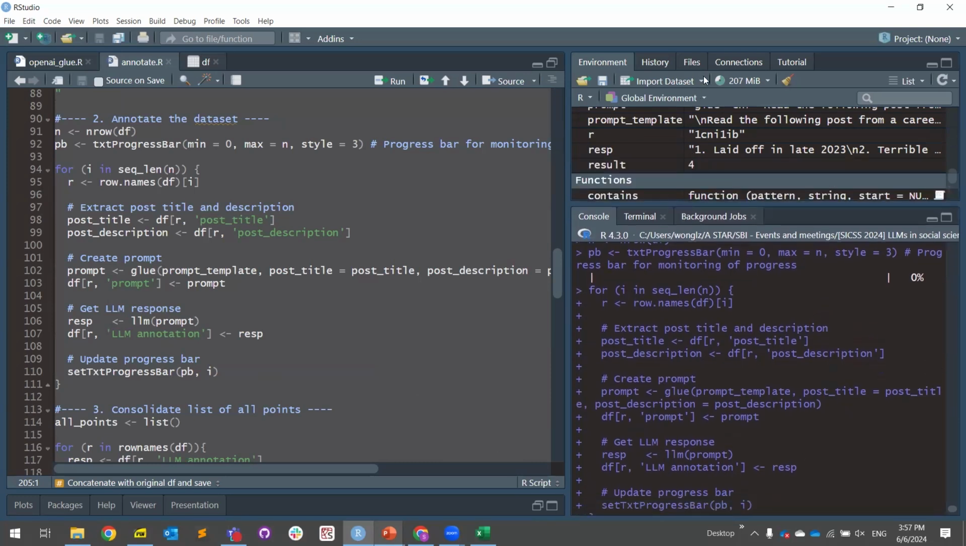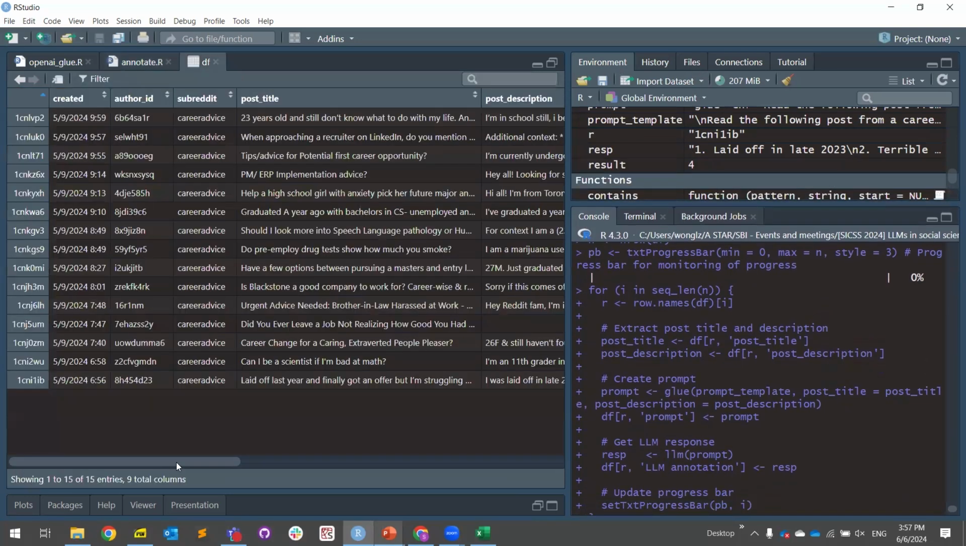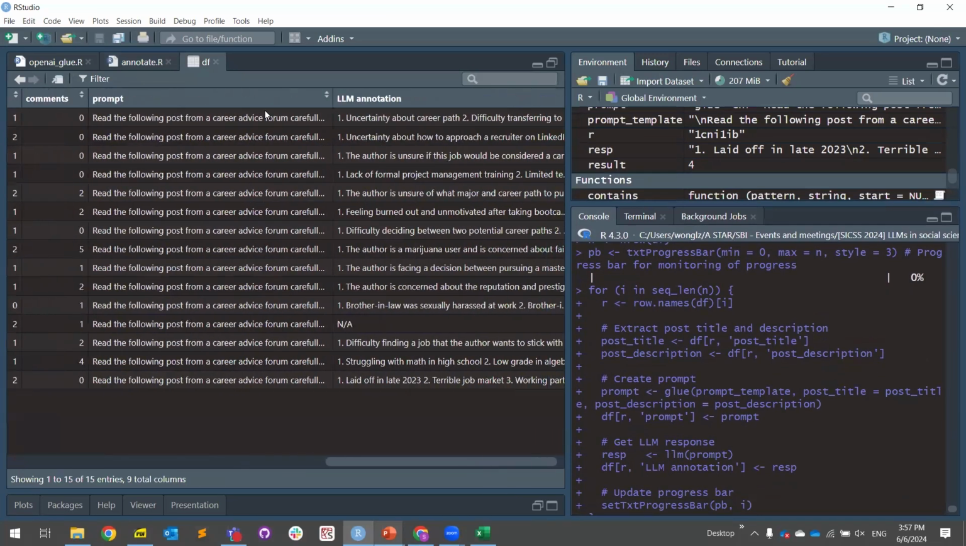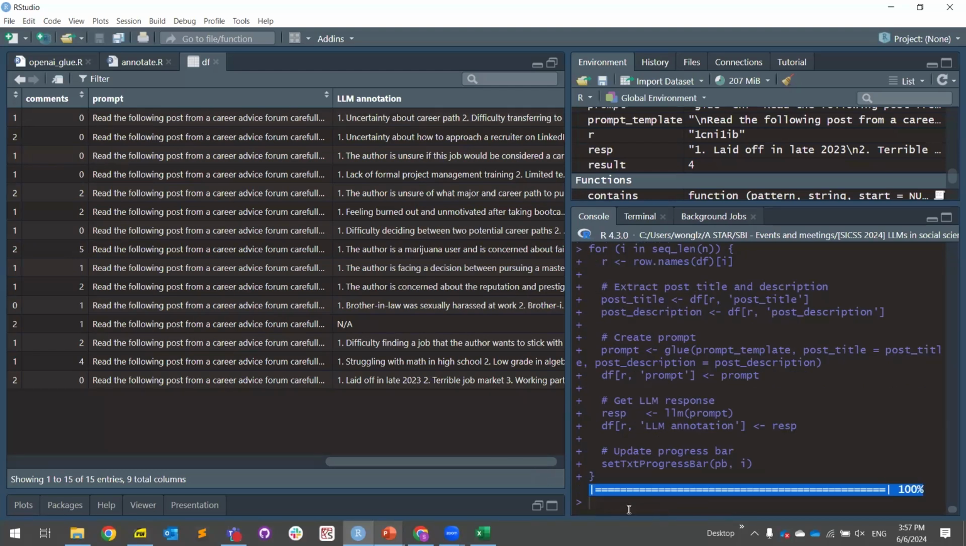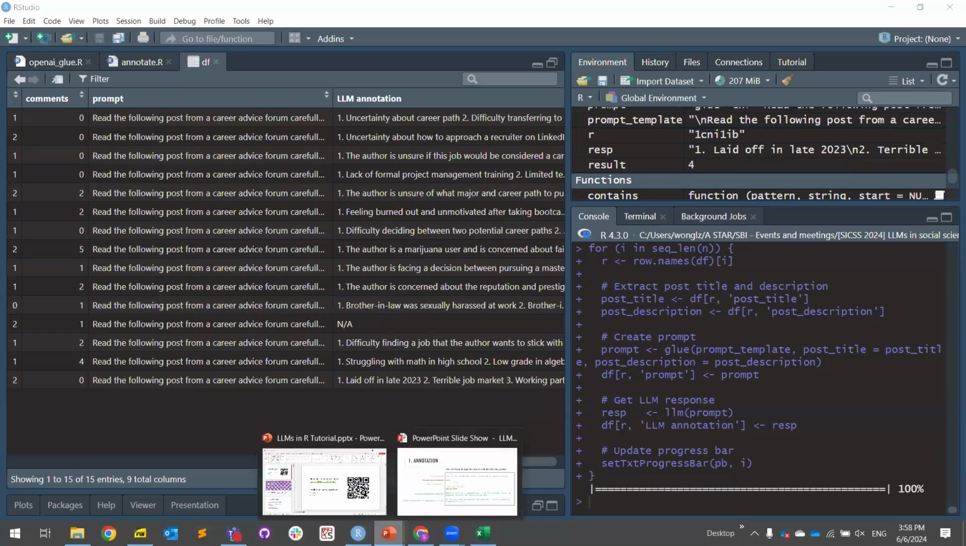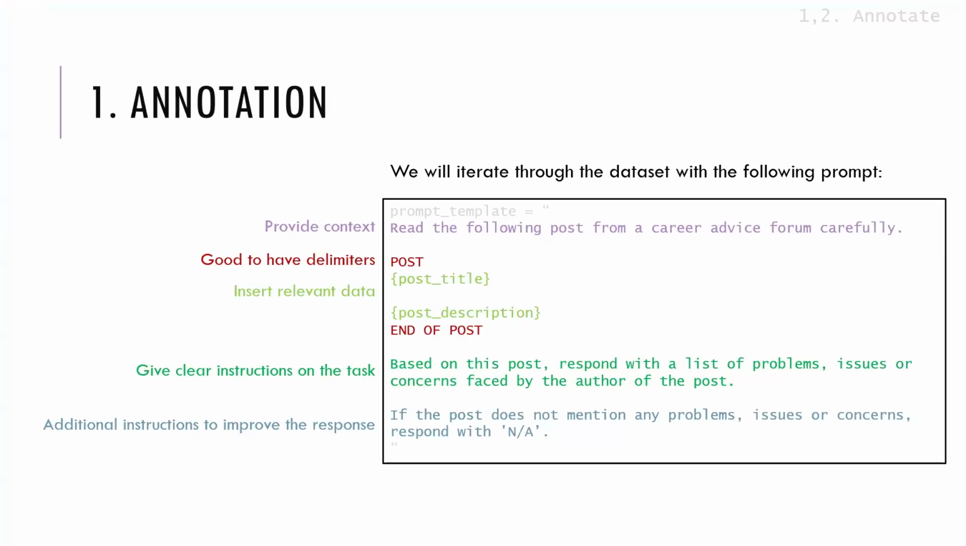If we take a look at our data frame, we now see we have two new columns. One of them is the prompt and one of them is the annotation. If you want, you can look at the values in the prompt and see that the code has correctly inserted the data, but we won't do that. We will focus more on the outputs, which is this thing here. We see we have this whole list of problems that were listed by the LLM. So that's step one: we get it to annotate.